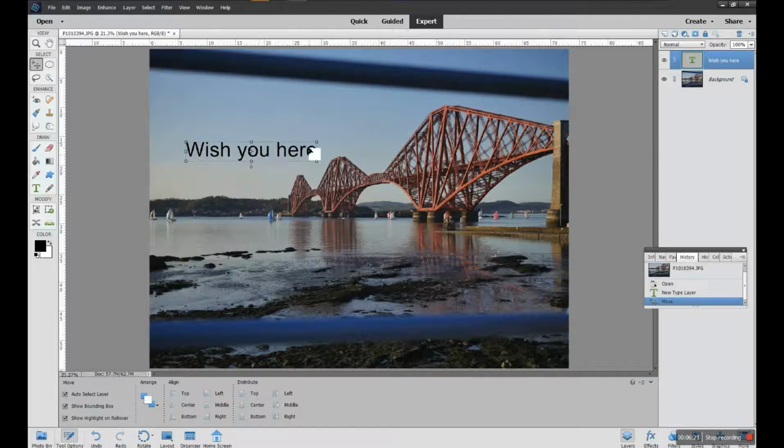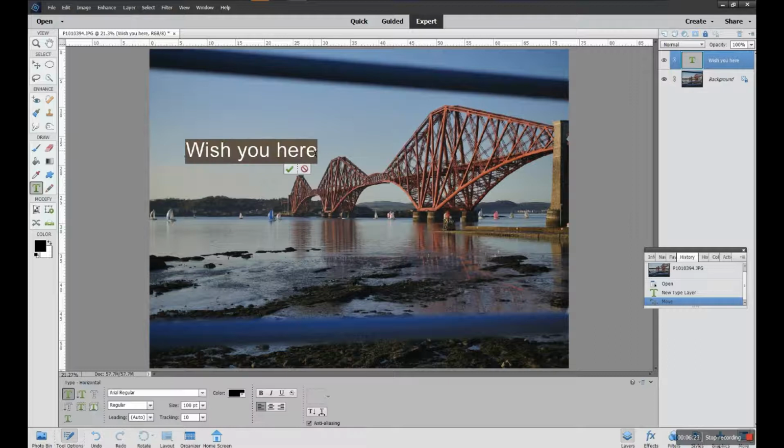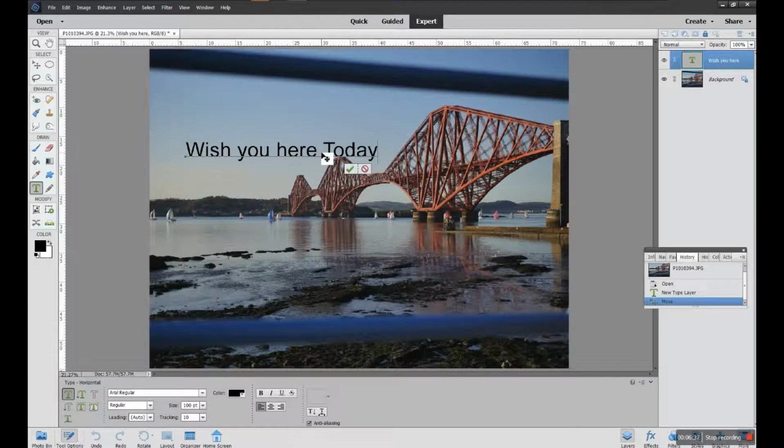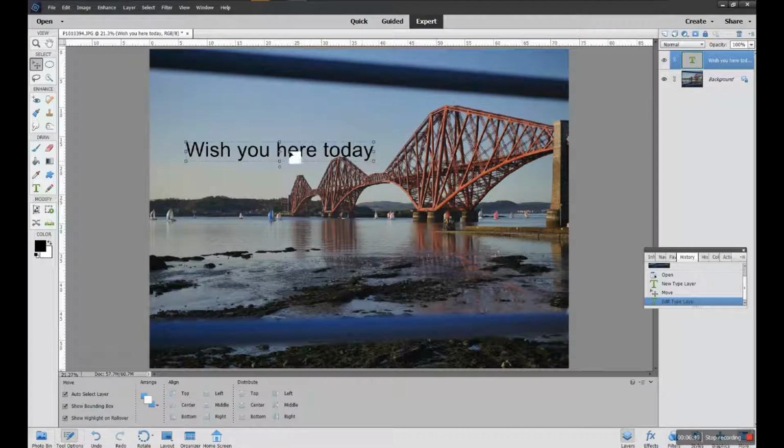unless you work within the same text area. So if you were here, you could add text to that by just making sure it's highlighted, and now I can say today. I'll put that in. I wish you were here today. I won't bother with a capital letter. There we are, and now that is actually within the same layer.